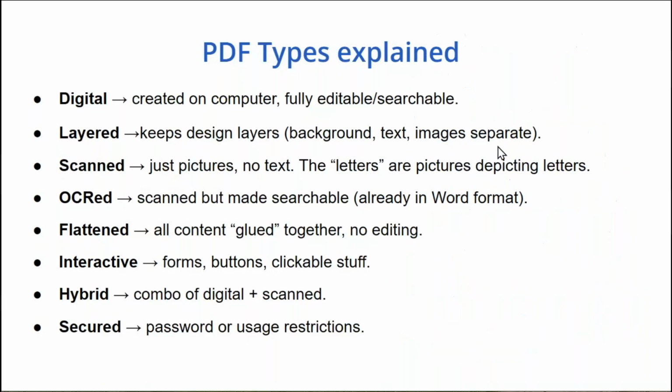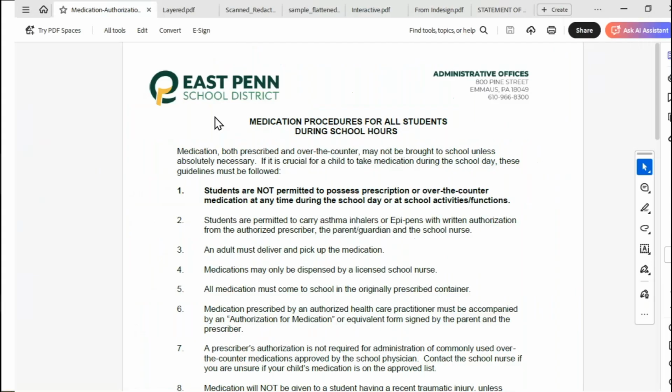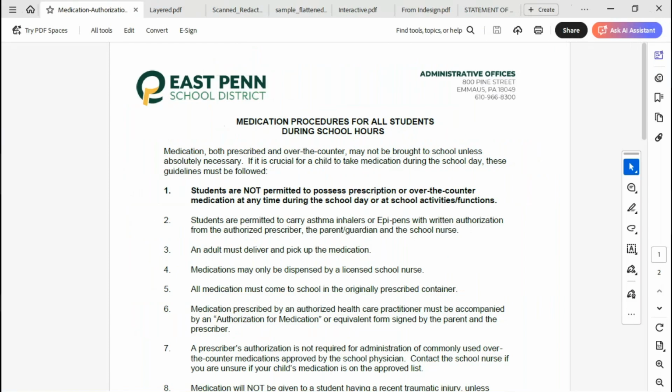PDF types explained. Let's take a closer look at the different types of PDFs you might encounter, because I think that understanding the type of PDF is key to knowing how to approach translation and file preparation. I will show you real examples right now of each type of PDF so you can learn to recognize them quickly. Let's move to the real examples. So let's dig directly into that.